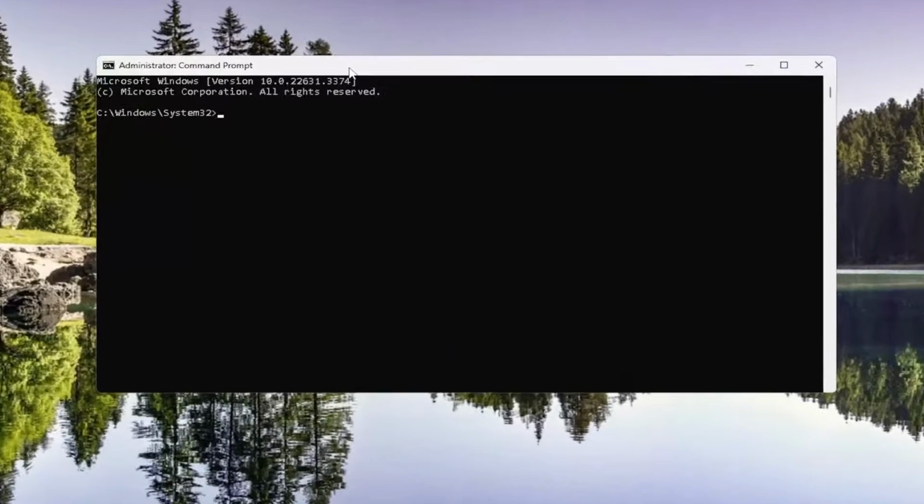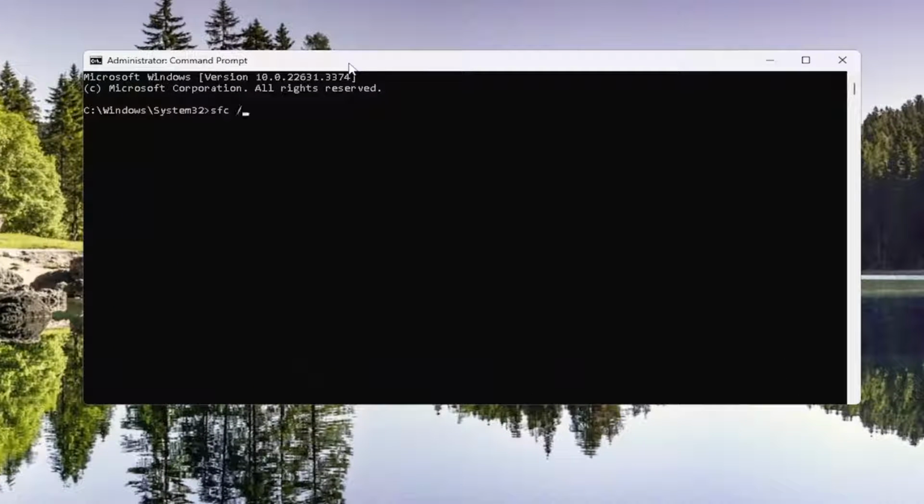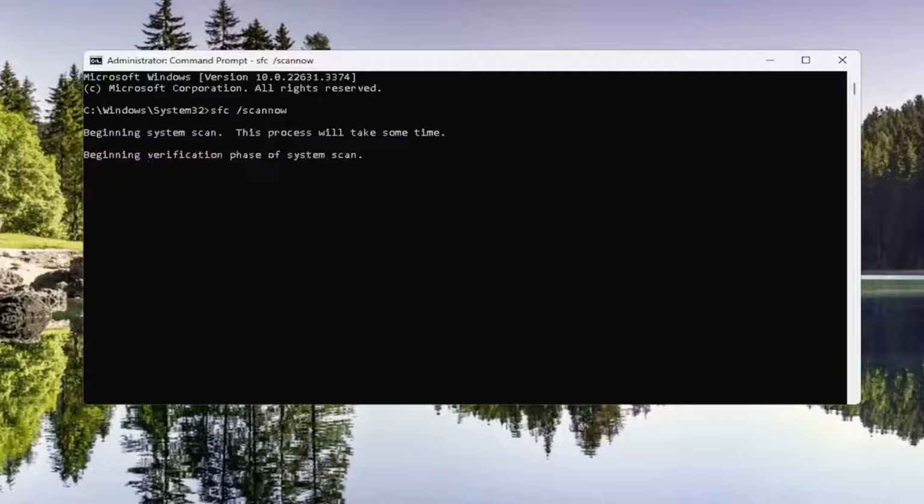And then you want to type in SFC and then a space forward slash scan now. Scan now should all be one word attached to that forward slash out front. Hit enter on your keyboard to begin the system scan. This will take some time to run, so please be patient.